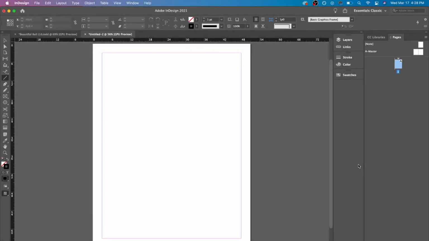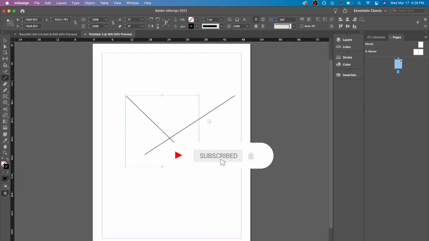Hey, this is the InDesign Helper, and today we are going to look at the line tool. We're going to go over here, and the basic function is, well, to make a line. So as you see, all you do is click and drag, click and drag, click and drag.